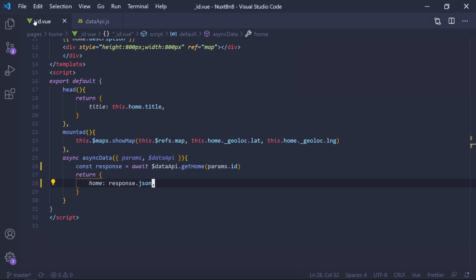Nuxt has a handy function called error that gets passed inside the context. It's used to trigger the error page. It accepts an error string or an error object with status code and message. Status code is the HTTP status code to return to the browser. Message is the message to display on the page. Let's start by adding error to our context structure.